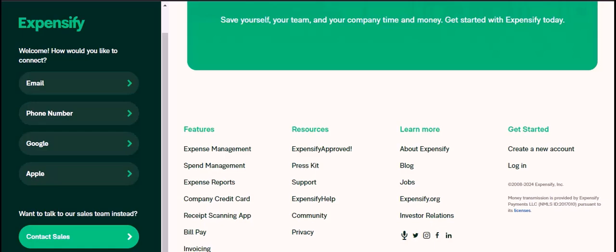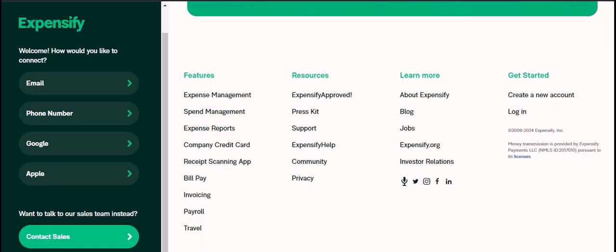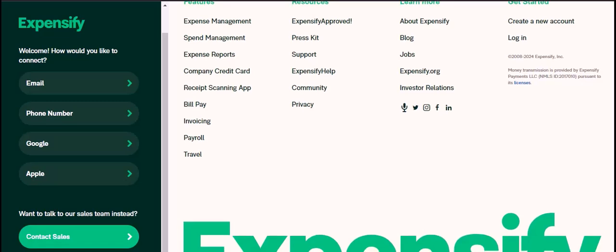From chaos to control. With Expensify set up, you've taken a significant step towards managing your business finances more effectively. No more lost receipts, no more late nights struggling with reports. Expensify brings everything under one roof, making expense tracking a breeze. Remember, consistency is key. The more diligently you use Expensify, the more organized your finances will become.